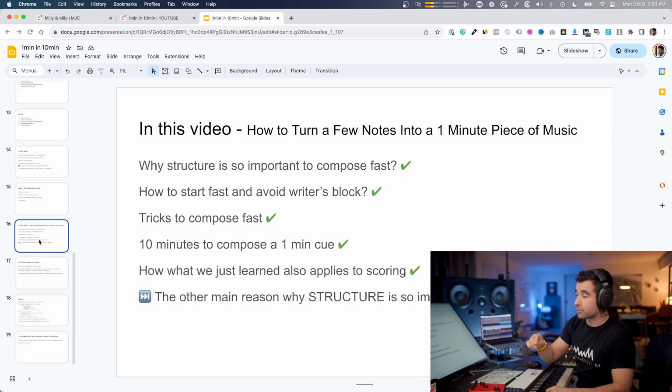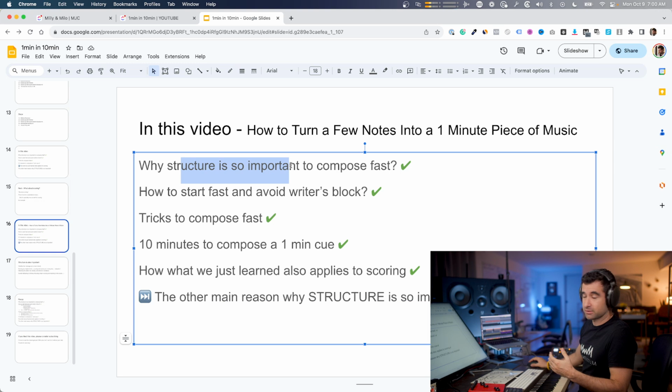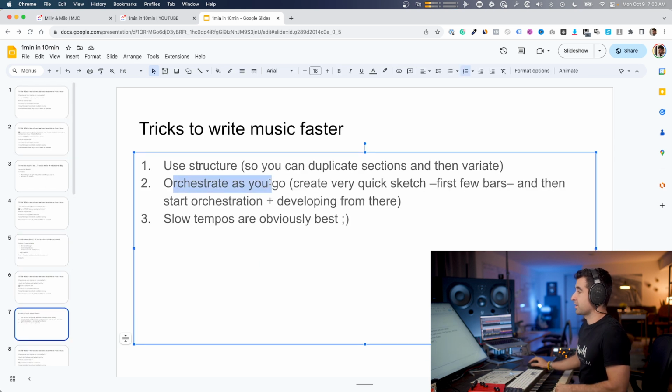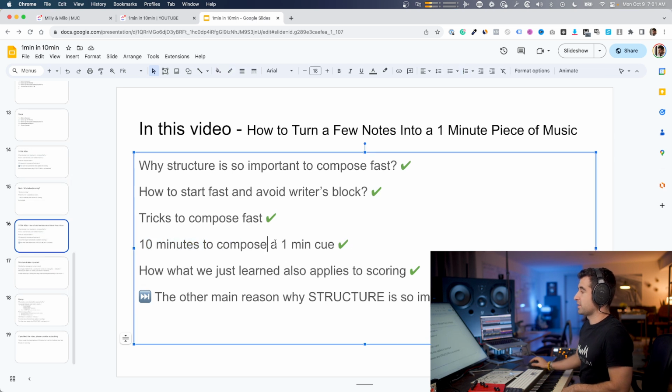All right, so we've talked about why structure is so important to compose fast. We can reuse things in a logical, efficient way. How to start fast and avoid writer's block. Got the three layers that we talked about earlier. Let's start just with one of them and then add the second one if needed. Tricks to compose fast. We talked about orchestrating as you go and the slow tempos. Then we composed 1 minute of music. And then we talked about how structure is also very important when scoring, especially.